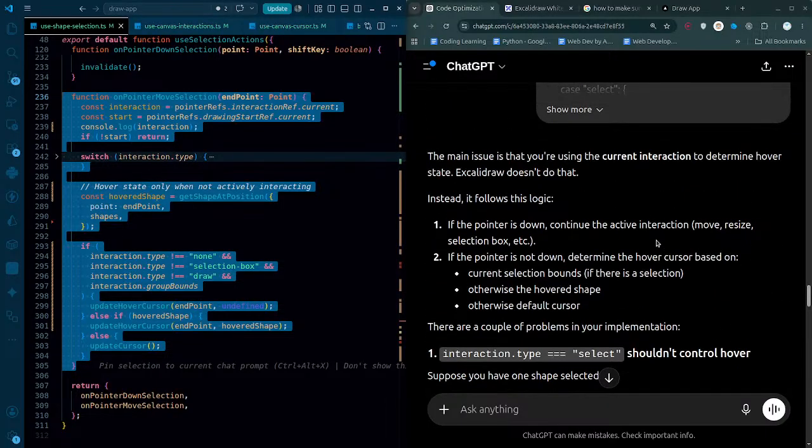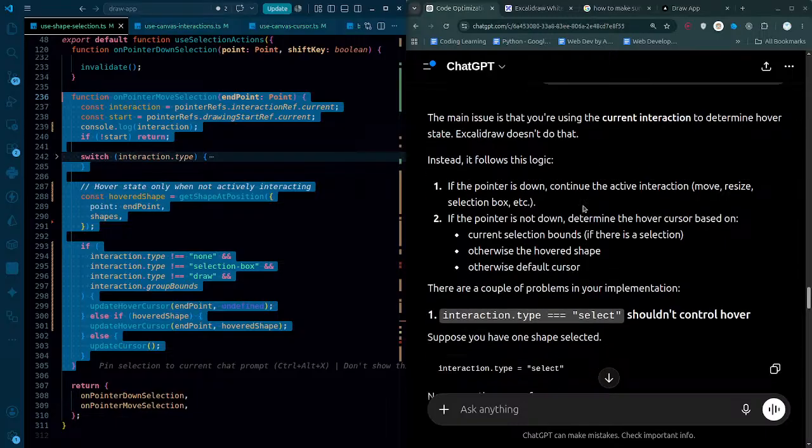Okay, let's go through it so that we can figure out things as well later. So the main issue is that you are using the current interaction to determine hover state. Excalidraw doesn't do that. Instead, it follows this logic. If the pointer is down, continue the active interaction: move, resize, selection box, etc. If the pointer is not down, determine the hover cursor based on current selection bounds, if there is a selection, otherwise the hover shape, and otherwise the default cursor.